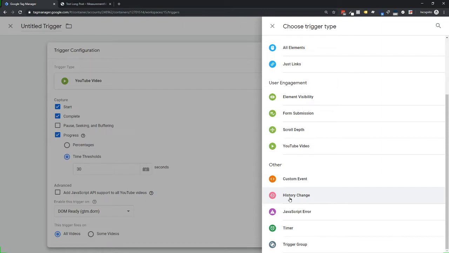You also have history changes, as if when the browser window is changed, you can use that. Again, a little more technical. You might be working with your developer on some of this stuff. Same on JavaScript error. You might be working with your developer on some of that, or maybe they would want to know that these are possible so that they could set that up.